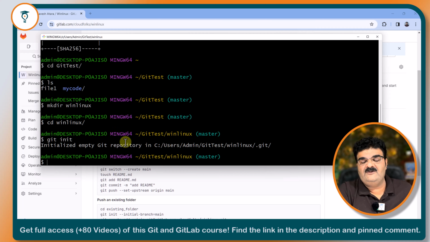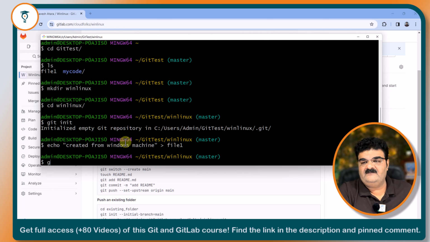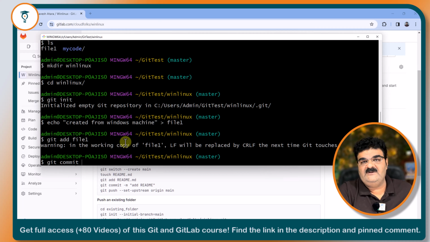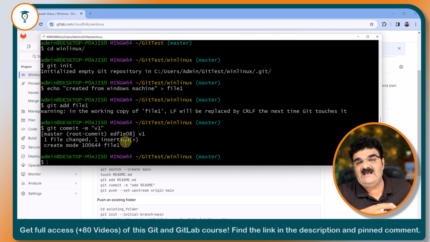Now I'm going to create one file. So let's say echo "created from Windows machine" into file 1, git add file 1, git commit -m "version 1". So here I have this commit.